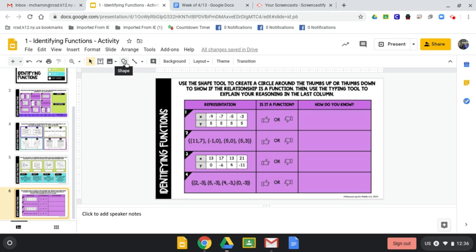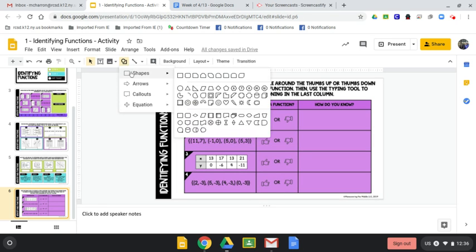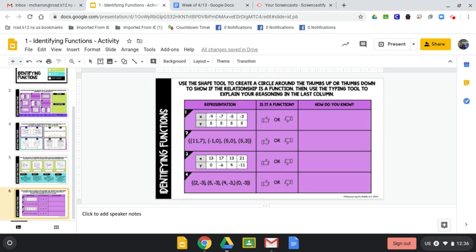You can use this button right here for shape. Go to shapes, click on circle. And then you can draw a circle around either the thumbs up or thumbs down, determining whether or not it is a function or not. As you notice here, my circle is filled in, so it's covering up my thumbs up or thumbs down. If you want to change that, you can go to the fill color button, click it, and then click on transparent. It'll take away the color or the fill, and now you just have a circle around your thumbs up or thumbs down.